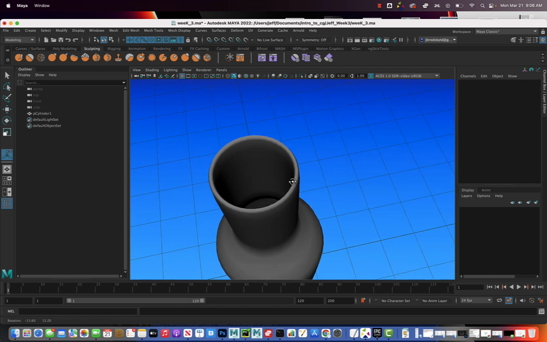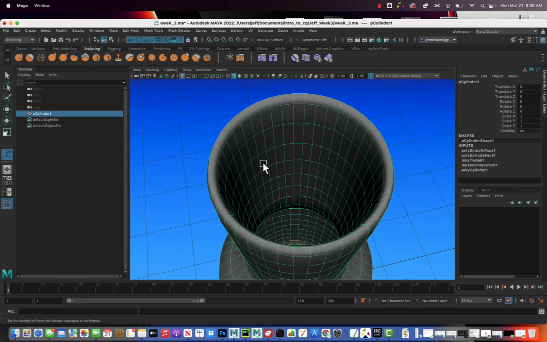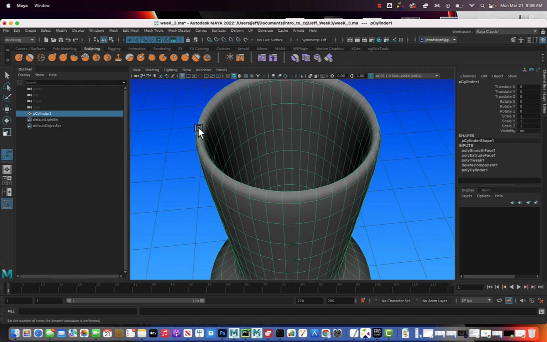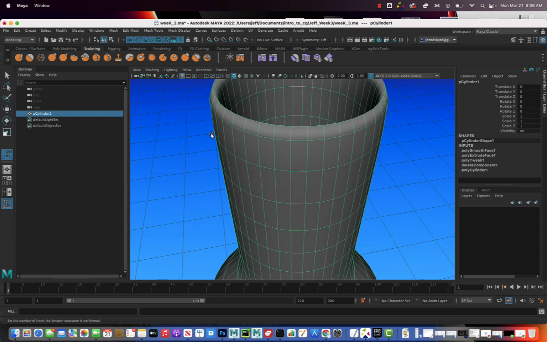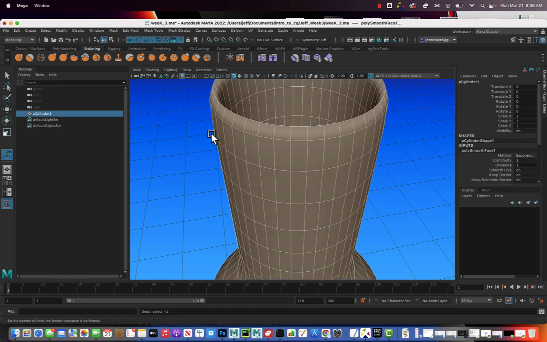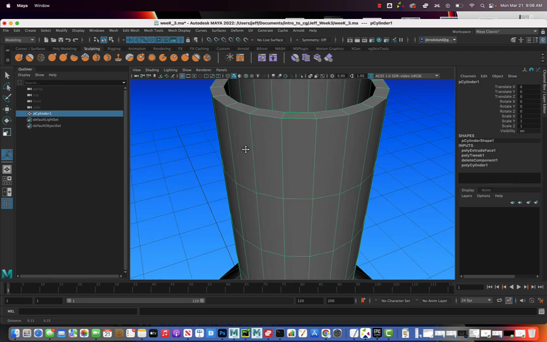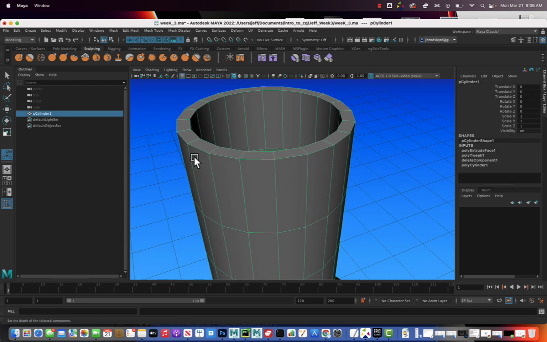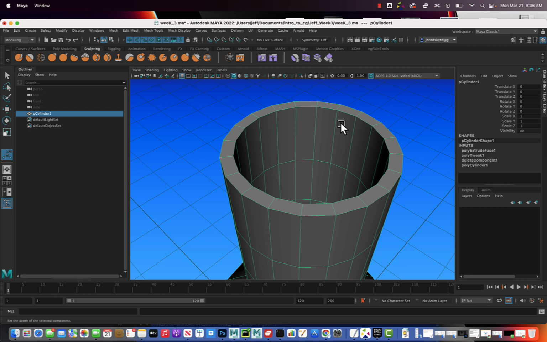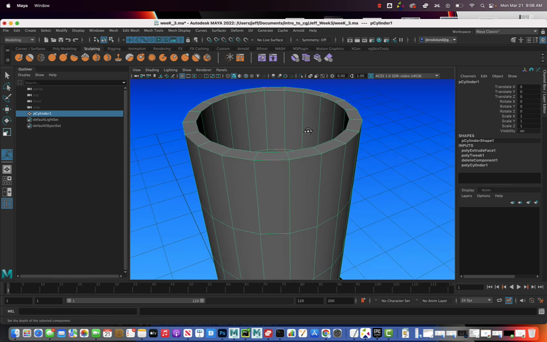Now, if we look at the rim of the bottle, we don't have a lot of geometry to get a nice curved roundness or radius on that. So I'm going to undo the smooth. And let's actually add some edge loops here to add some more geometry around this rounded edge. This is something we didn't do in the class, but I think it's something we should do here.